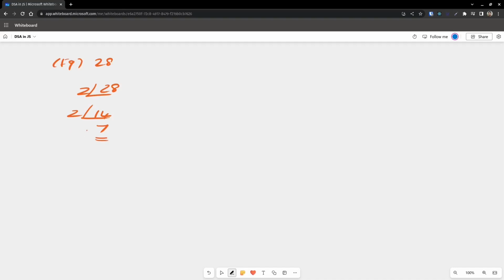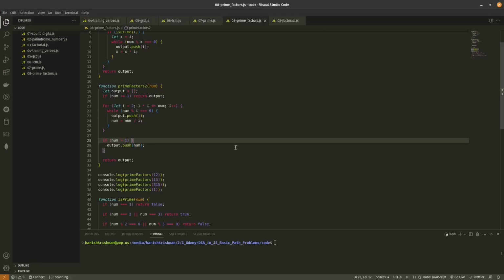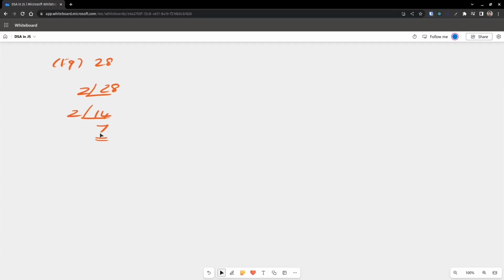But now 7 can be divisible, right? Now the 7, if you see, it will come out, right? In the case of this program, 7 times 7 is greater than the number actually, but it is a prime divisor, right? So that's the case why we have, if number is greater than 1, then we push the number. So it's the left out number which we are trying to push. Got it? Cool.